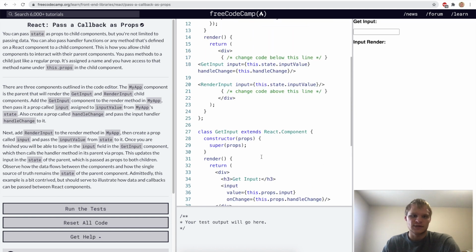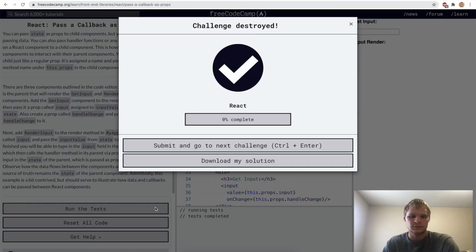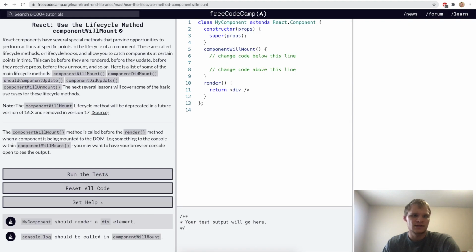So that's all we had to do for this. Let's move on. Use the lifecycle method componentWillMount. So now we're going to get into lifecycle methods, and basically componentWillMount will run whenever a component will mount.